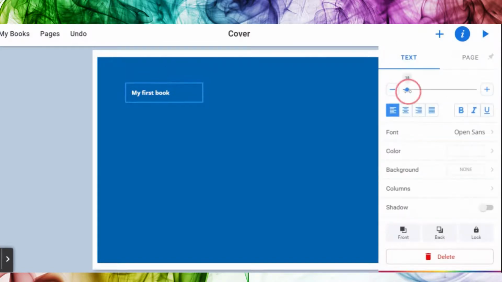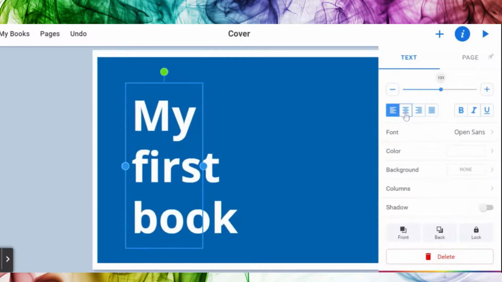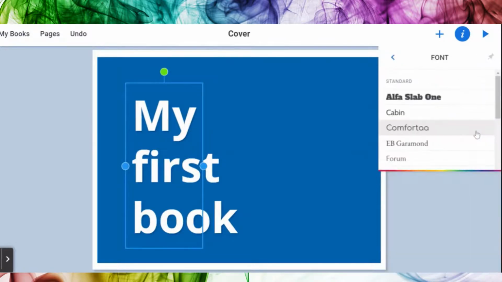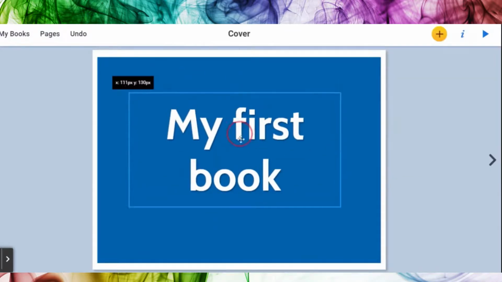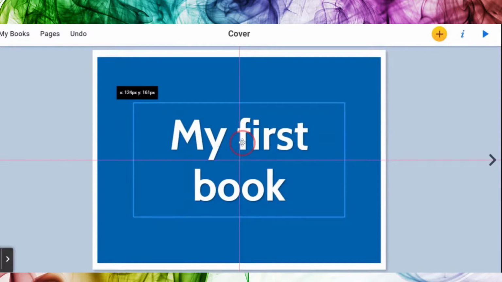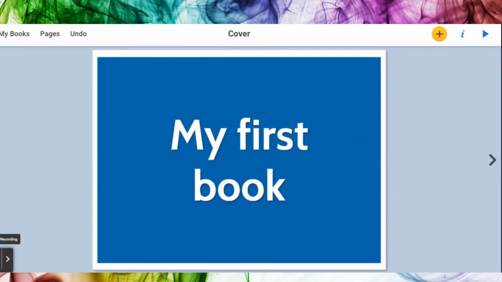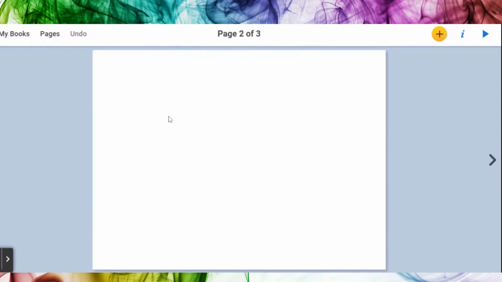go back, then you can change the size. You can change shadows to it. You can change the font. You can adjust it just like you want. And here it's perfectly in the perfect place. And how do you add a white page? You click on this icon, and then you open next page or a new page, blank page.